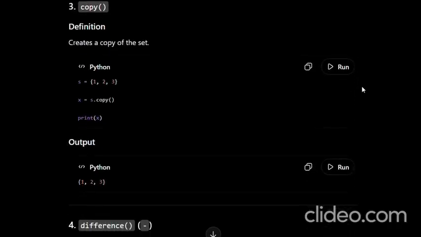Then we have the copy method, which is similar to the list copy method. So it creates a copy of the set. If we have a set s = {1, 2, 3} and we use x = s.copy(), then if we print x, it will print the same as s, that is {1, 2, 3}, because it is the copy of s.